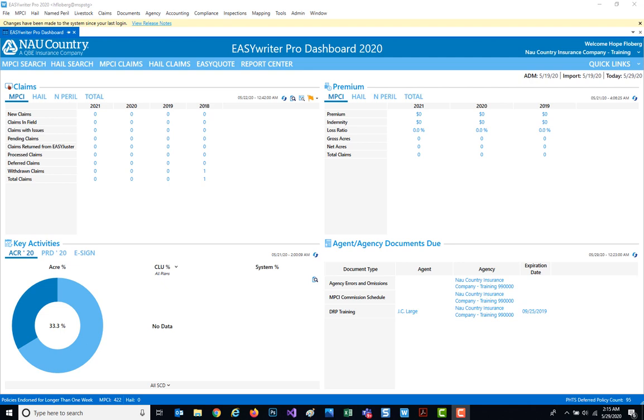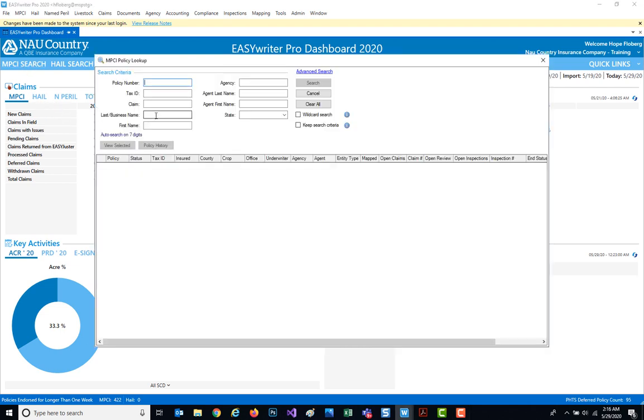Today, we're going to be training on the Prior Year Import functionality within EASYmapping. Let's get started. Open EasyWriter Pro, and on the EasyWriter Pro dashboard, we'll want to go up to the MPCI search link. Here, we're going to key in our insured's policy.